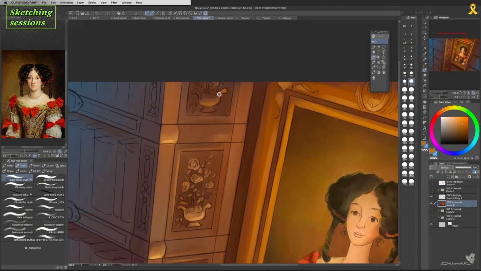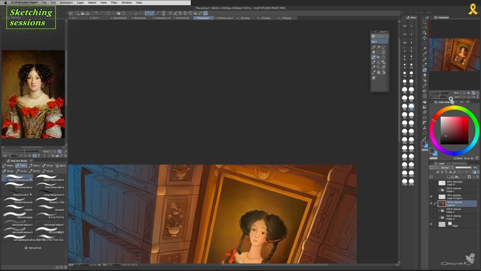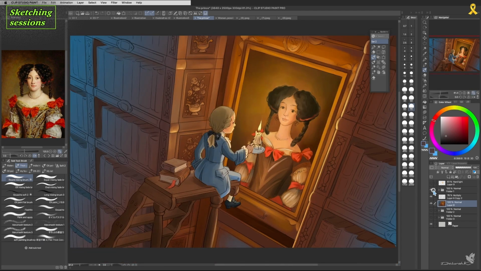And also in this illustration I changed the background of the portrait of this lady. Actually, the original painting which inspired me had a greenish background, and I think it is suitable to the red elements of the dress of this young lady.